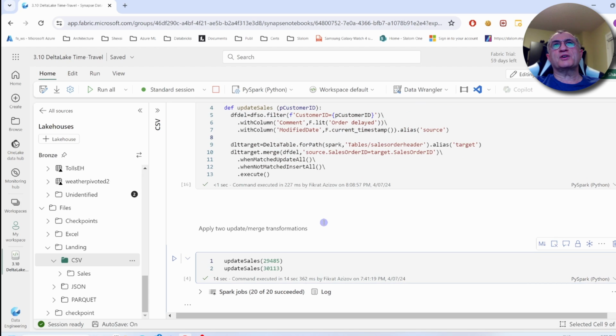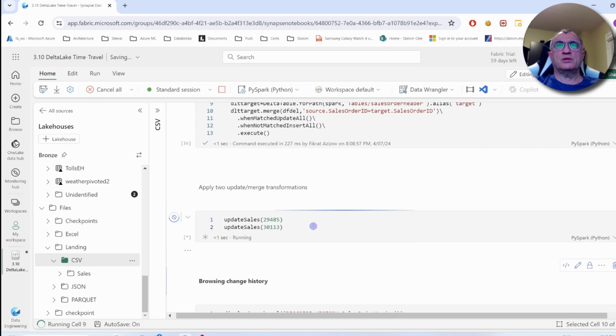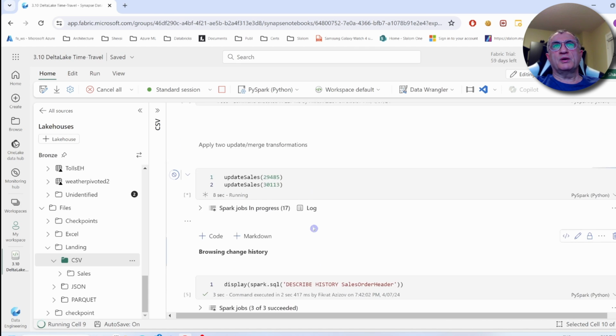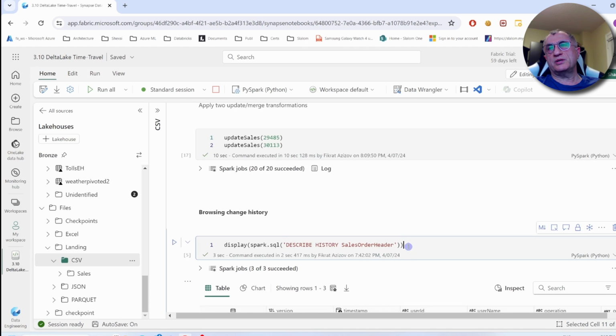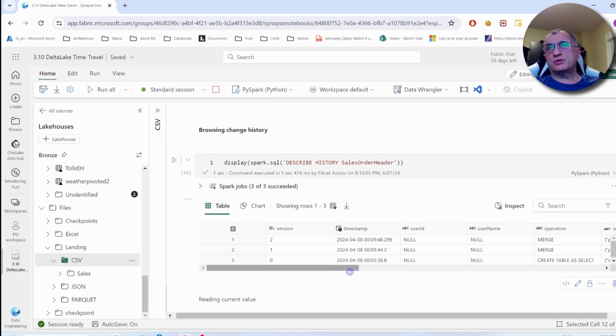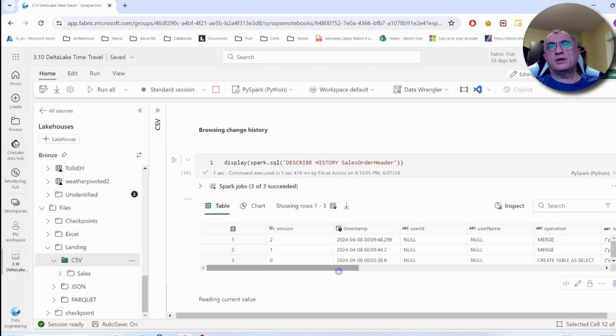Okay, now that we have a function to apply the merge transformation, I'm going to call it for different customers in my next cell. So let me run this. And let's review our change history using describe history that I described earlier. Okay, so I've got three versions. Version 0 was created when the table was created, and it reflects the original state of the table. And then I've got two versions corresponding to transactions that I applied earlier.